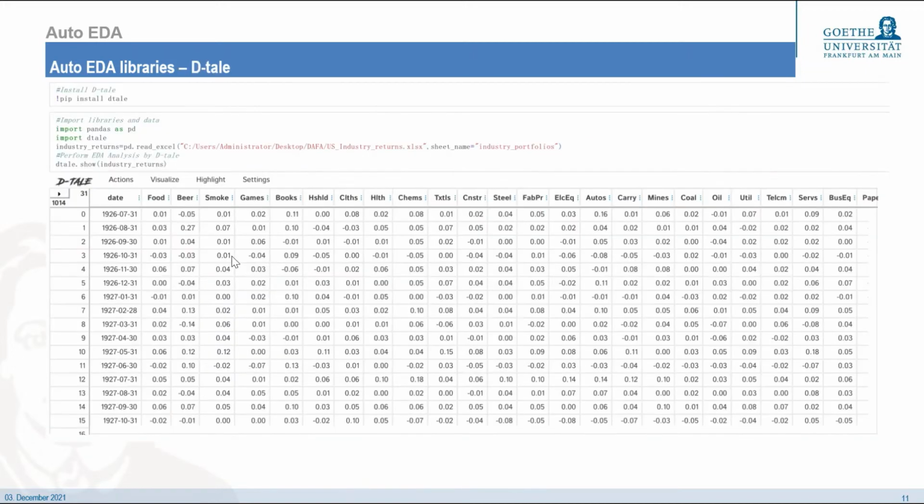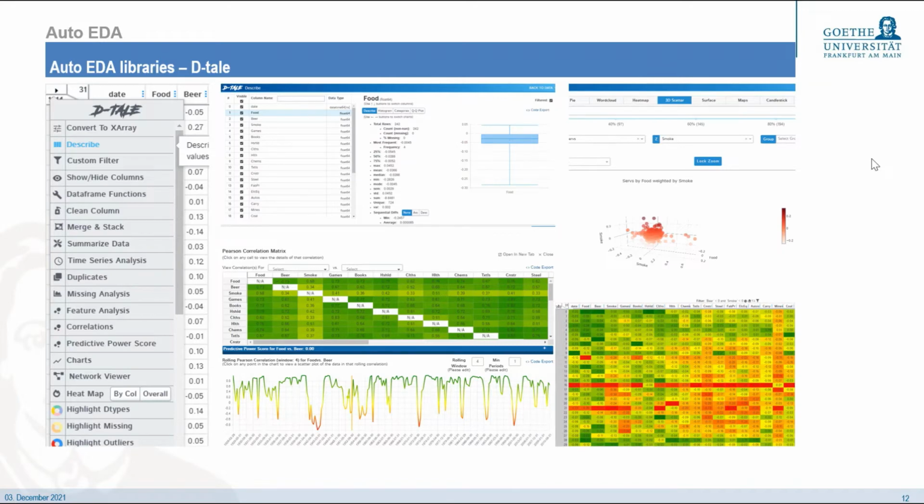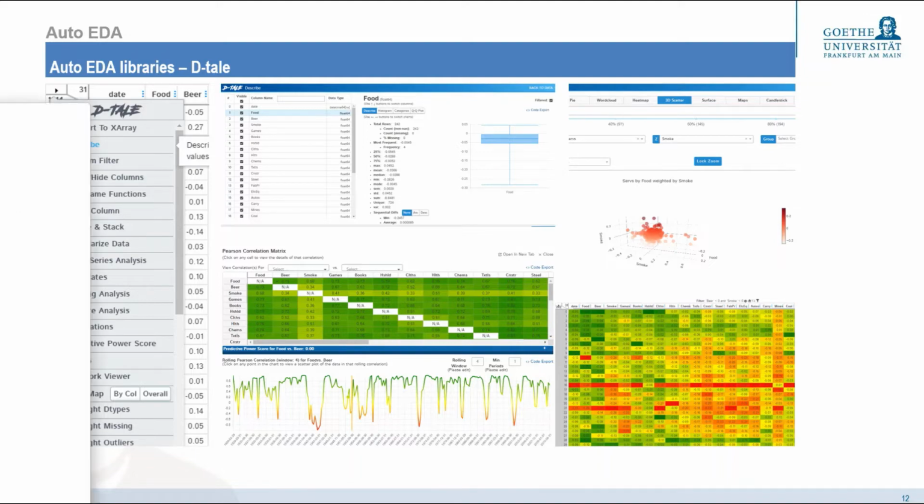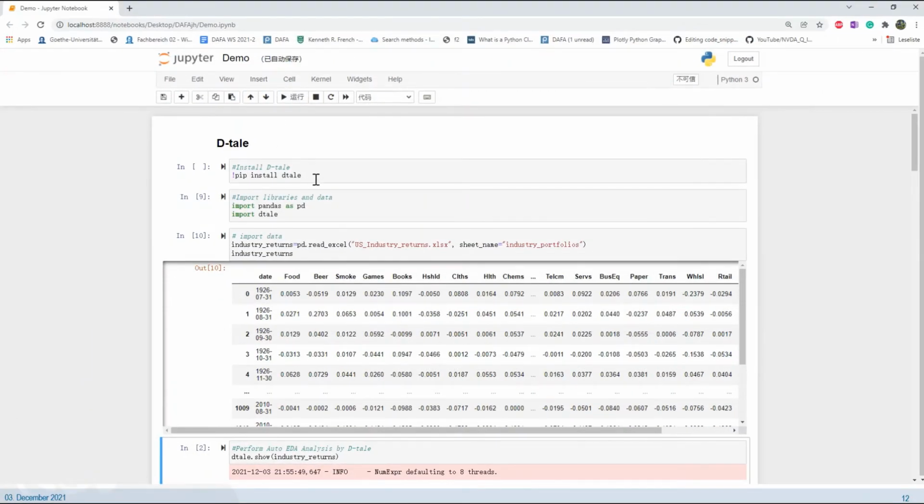So firstly, I want to show you this Dtale library. As you can see in the slides, it just requires a few lines of code to get the analyzed report and further information and operations on our dataset. Let me show you this in Jupyter Notebook. So in Jupyter Notebook, firstly we install Dtale by using this line of code, and then we import pandas and Dtale, as well as our Excel sheet. And then you can see the dimensions of our Excel sheet. Each column represents the time series data of monthly returns of different industries in the US.